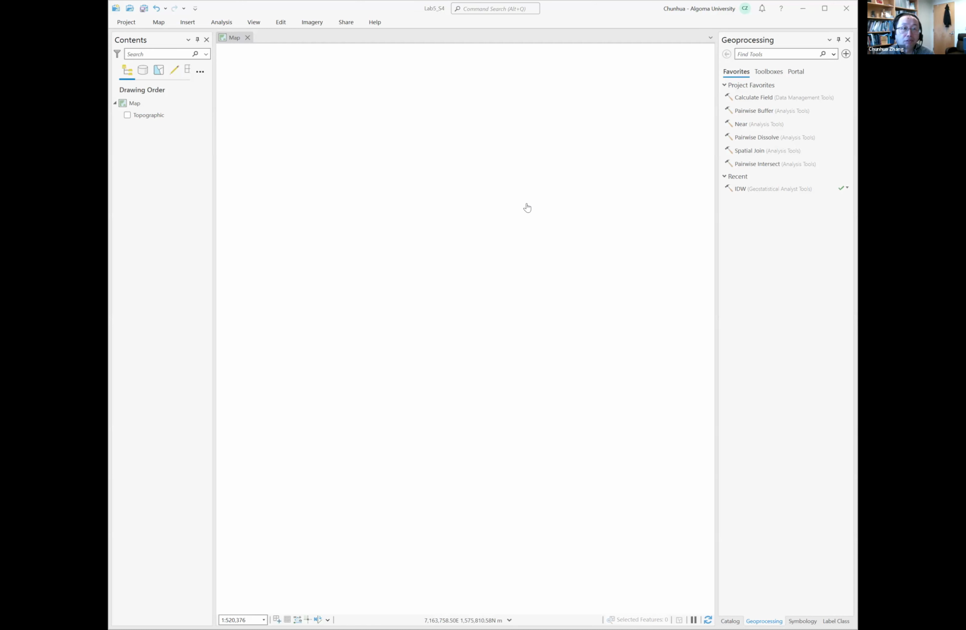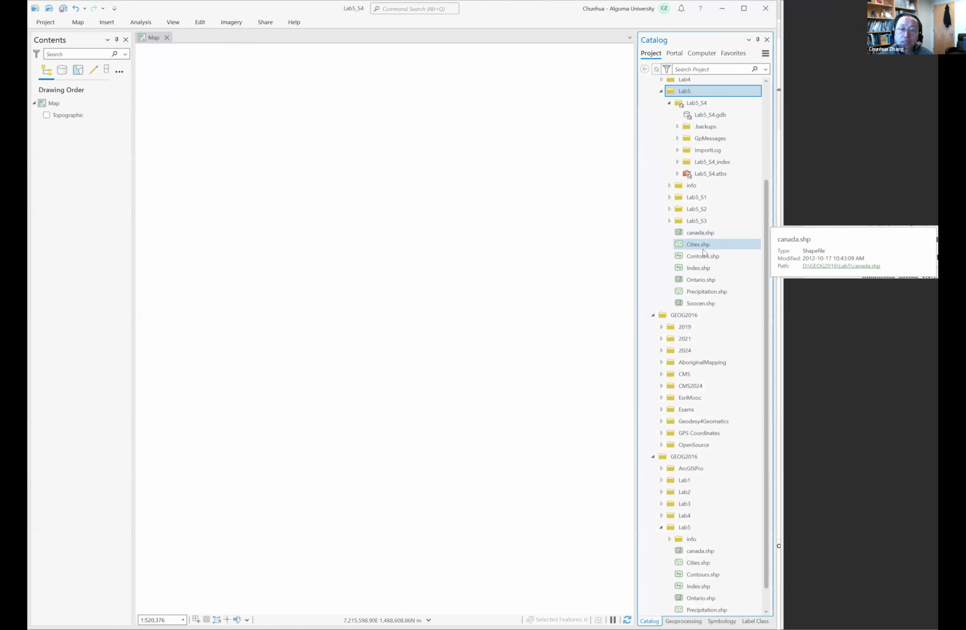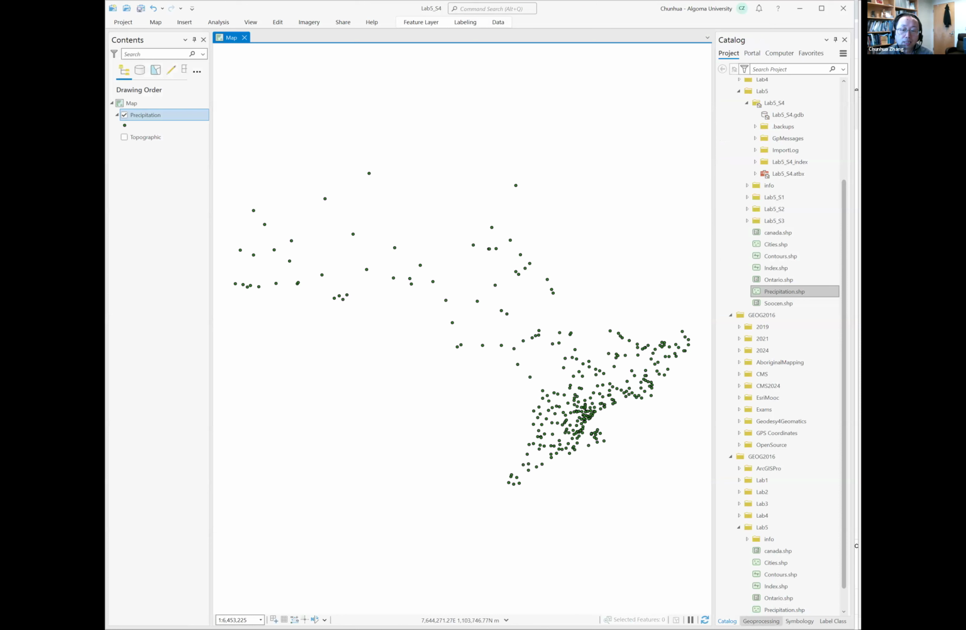Okay, so make sure you have your new project file, lab5_S4, and then you will need to add the precipitation point layer. And you see I have many different folders. Precipitation point layer, add it there, right? All right, so there are points. Each point indicates one weather station within the province.